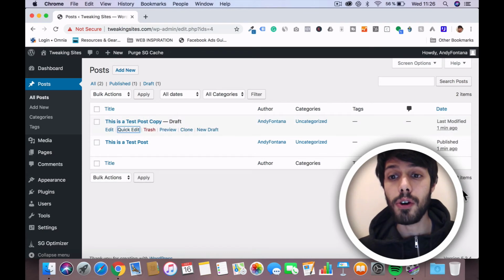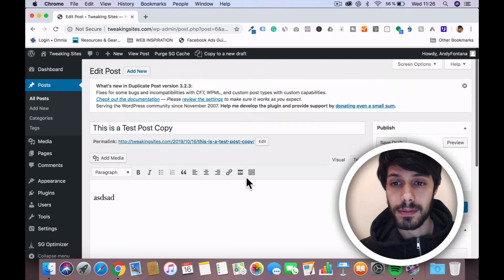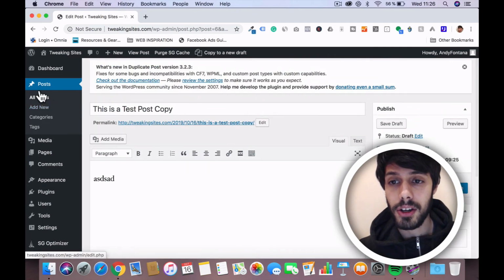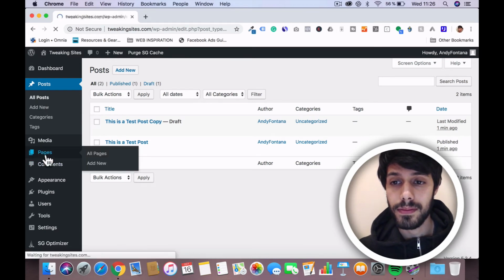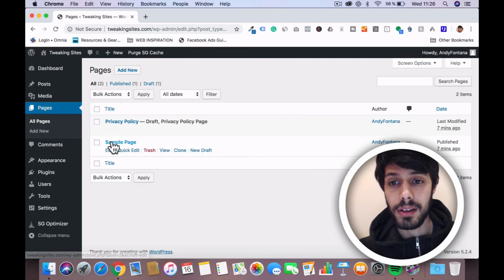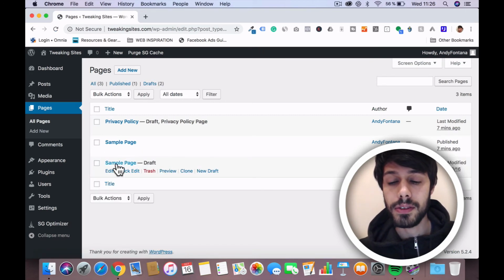So this plugin also works to clone pages. There you can see that the content is the same. And there you can select, click clone, and you will clone the page.